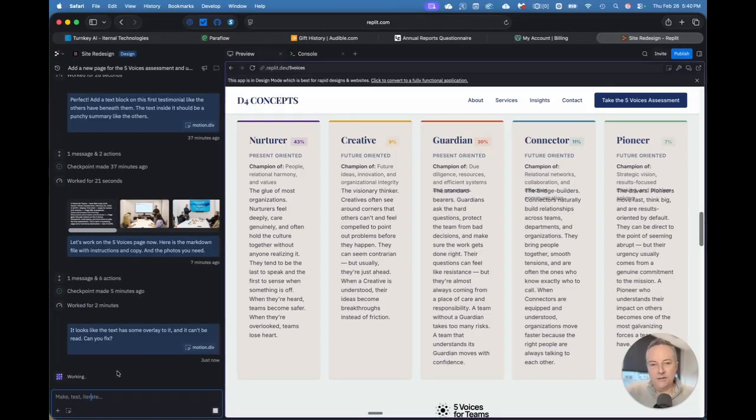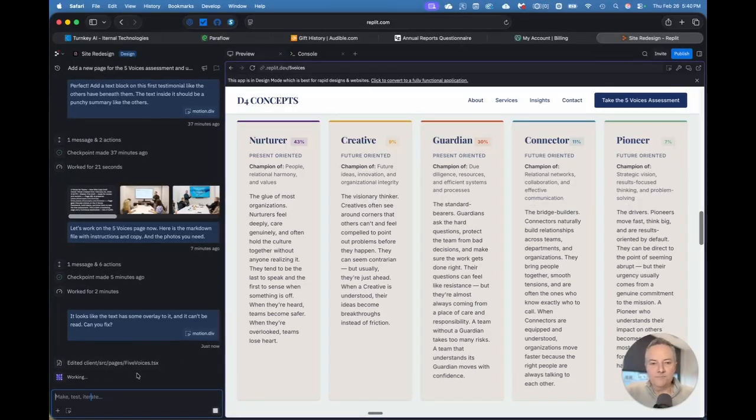So it's working now. It'll diagnose the problem. Oh, look at that. It actually did it. It saw that it had a problem here. It went ahead and checked all of them, and it fixed Connector and Pioneer also because they were overlapped. If you missed it, you can back up the video and watch it again. That was crazy.